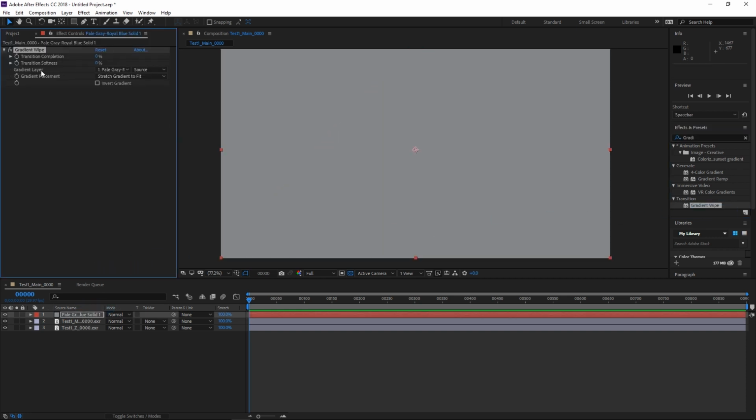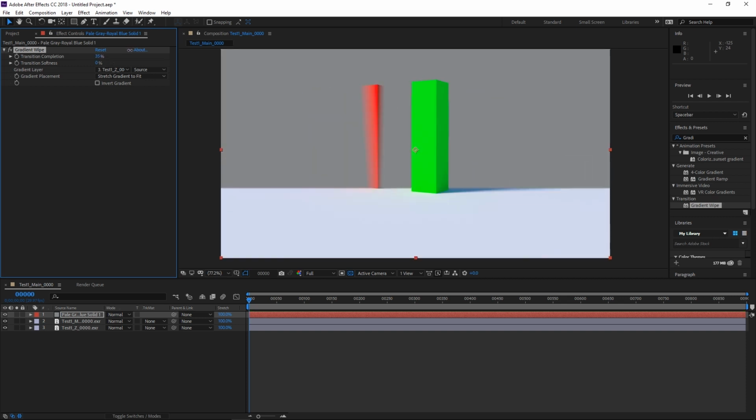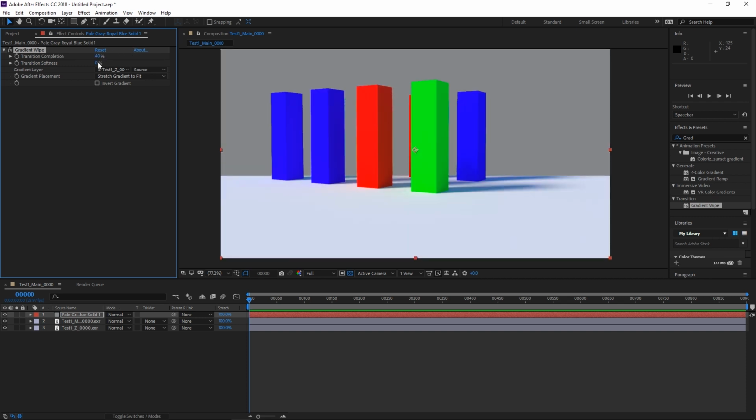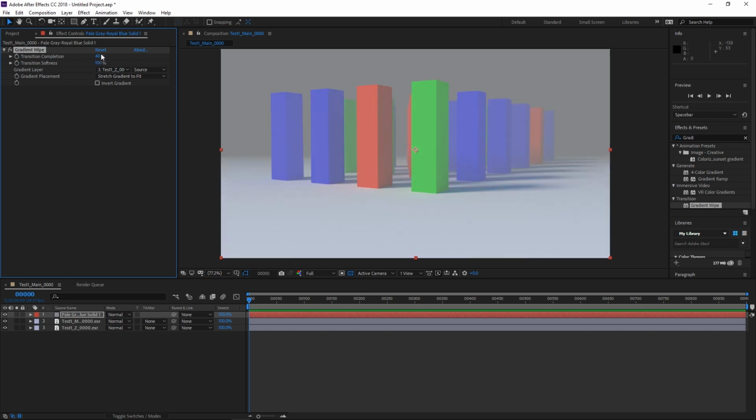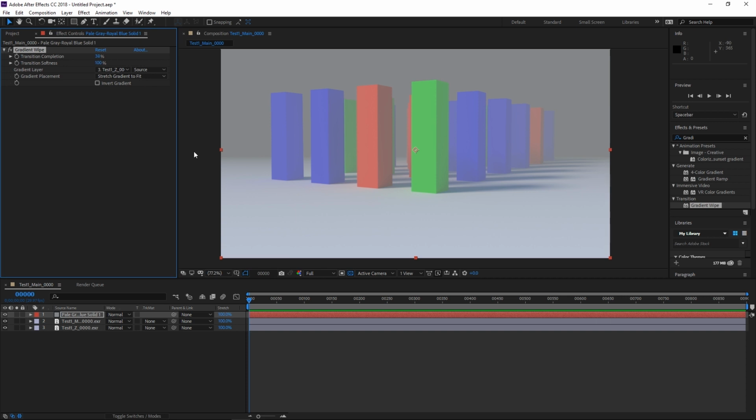In the gradient wipe effect, change your gradient layer to the test Z. So whatever your Z depth pass is, select that one. And then you can just start literally pulling this value, just start pulling and adjusting, changing your depth on that. And I'm just going to go ahead and change my transition softness to max. And lo and behold, we have post effect fog that works awesome.